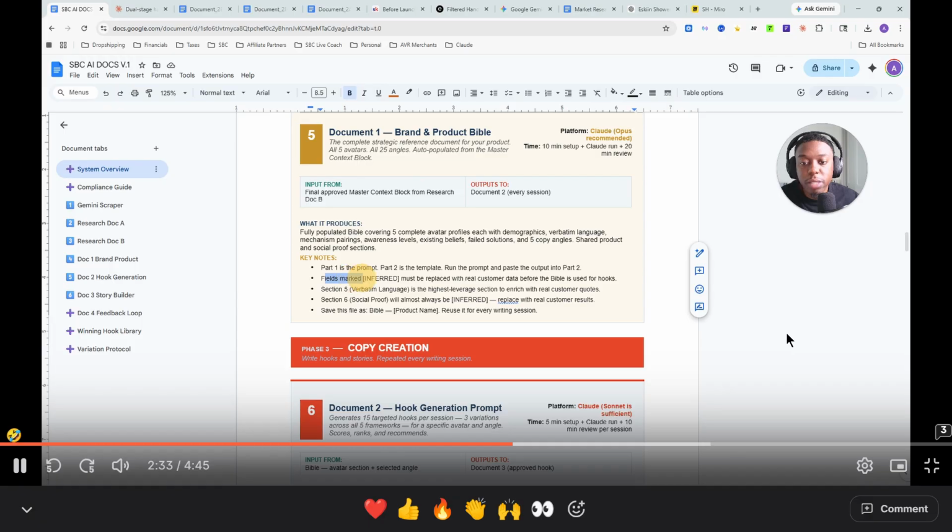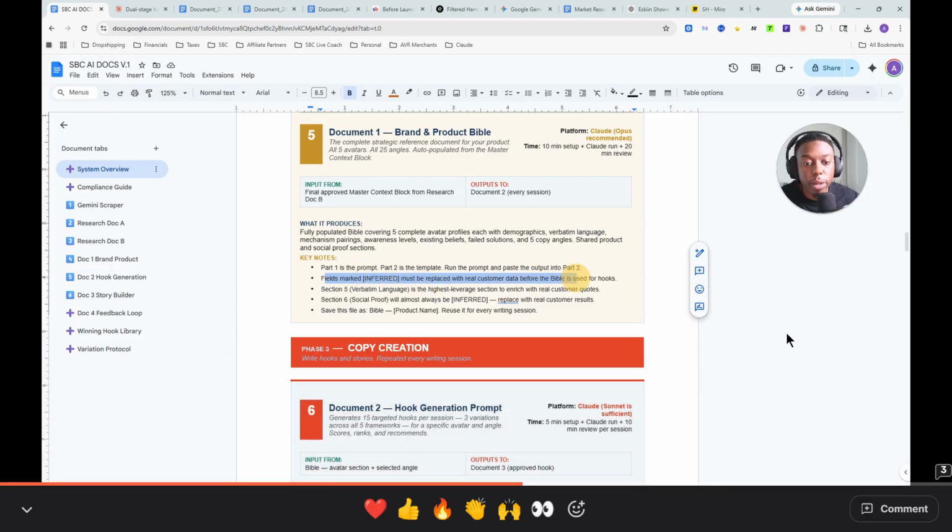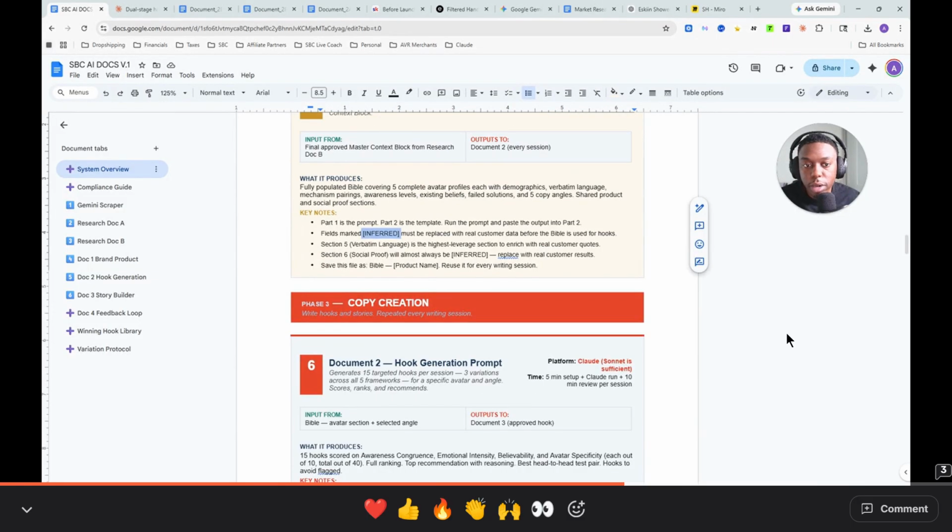Yeah, so we know fields marked inferred must be replaced with real customer data before the Bible is used for hooks. This is totally optional. I left this there for those of you that have a really good grasp on your product. I know there are people that join this community and they already are scaling products. So if you have certain terms, phrases, words, things that you know resonate really well with your audience, you can fill that out in the inferred sections on the documents. But for most of you guys, all the scraping and all the research that we did initially is more than enough. But down the line, if you ever wanted to switch it or regenerate it with new copy, new words, you can do that. So that's pretty self-explanatory there.